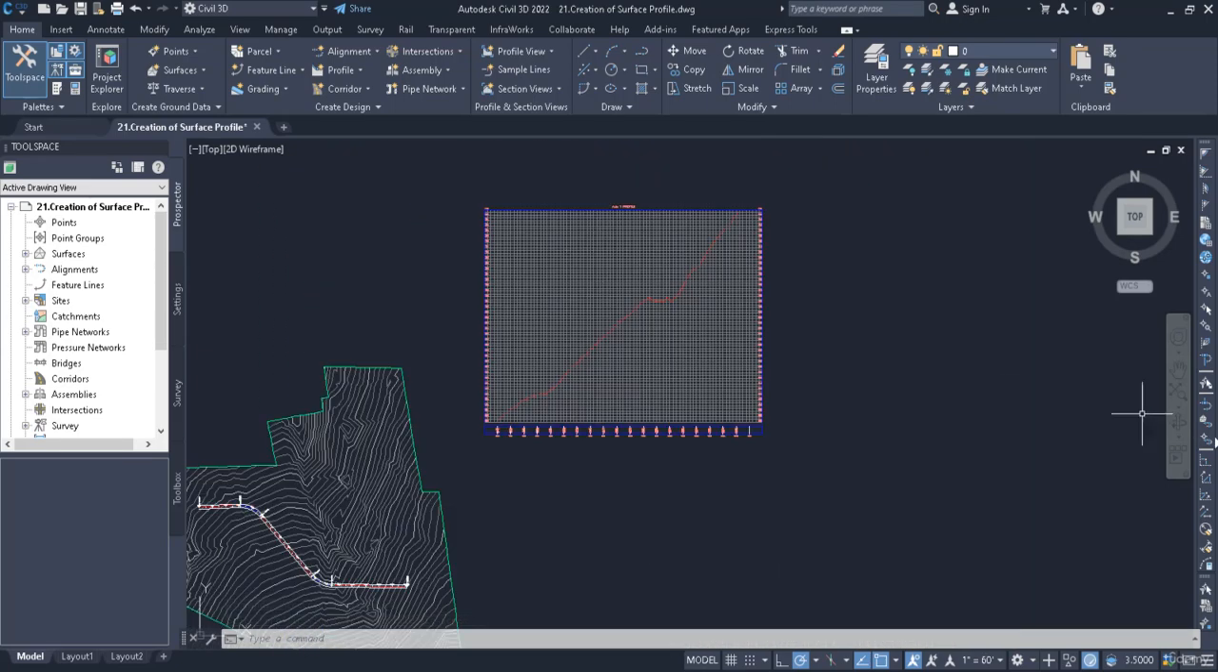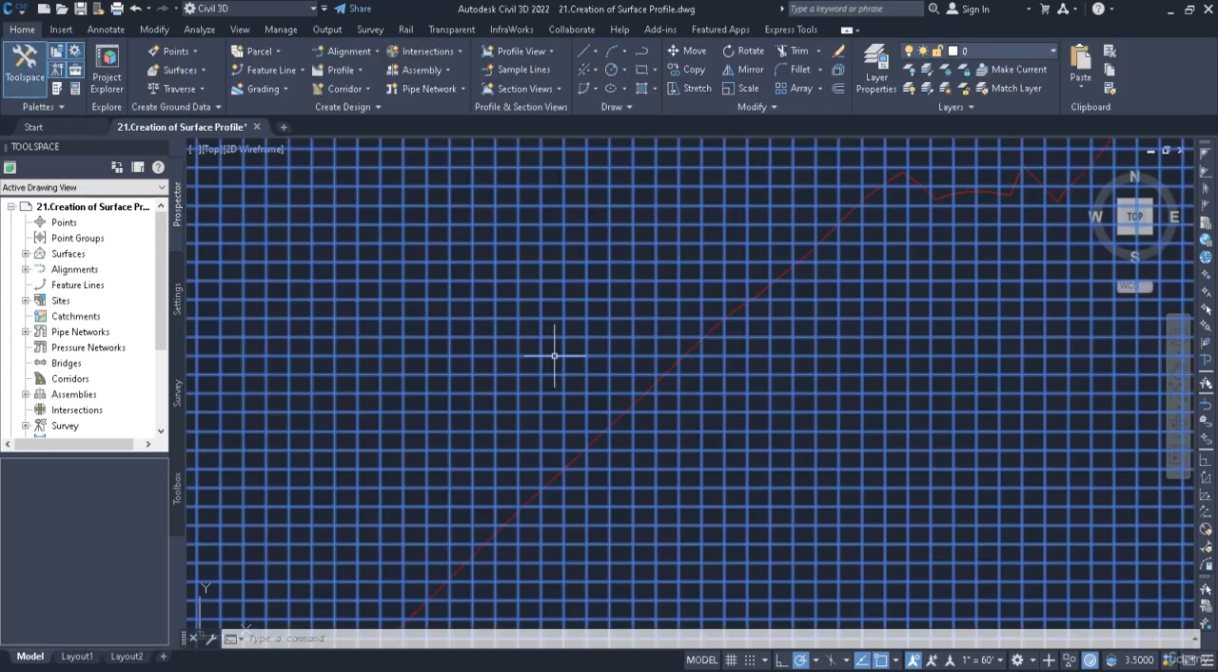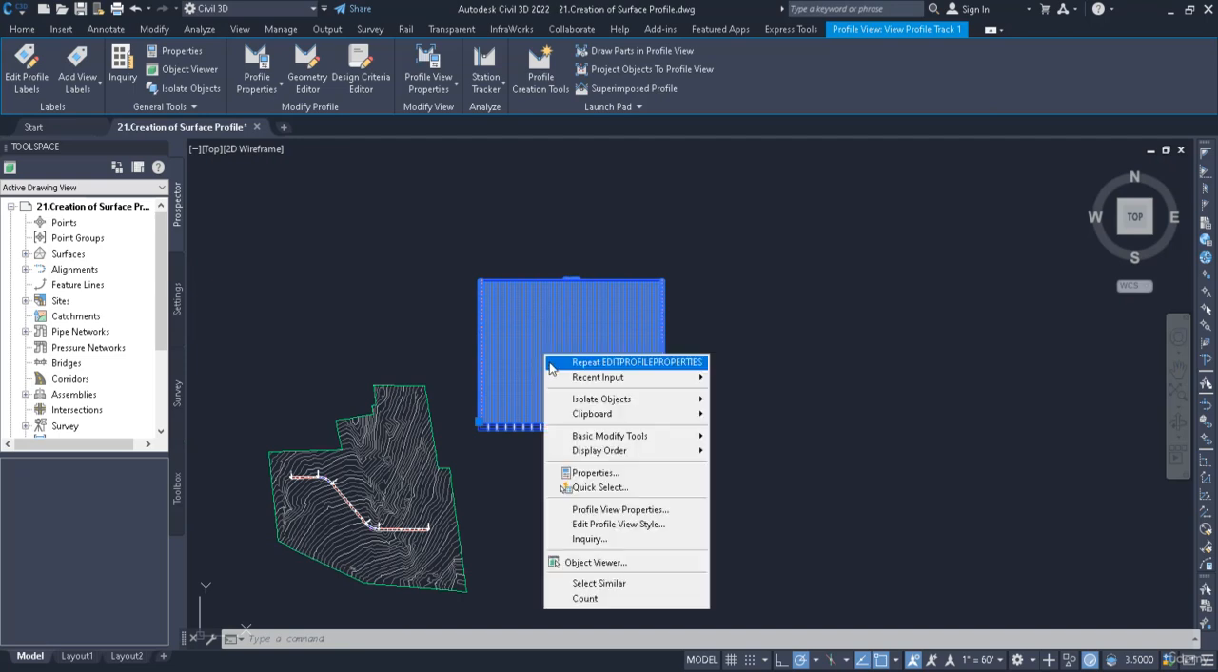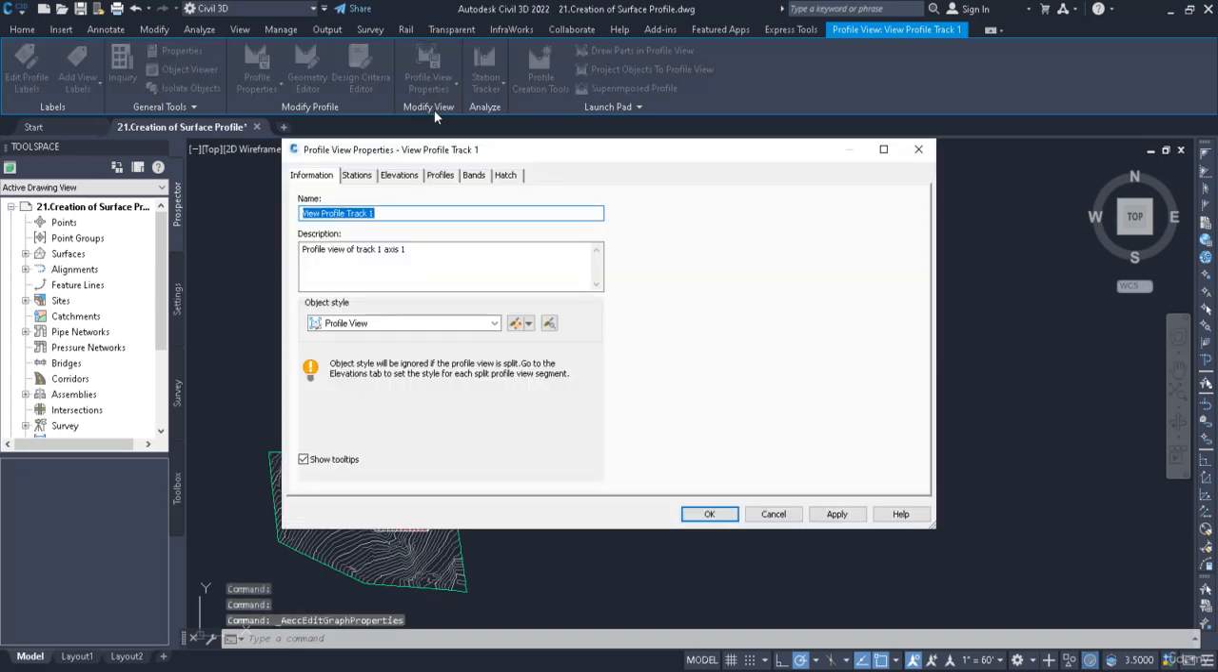Now this profile seems exaggerated. So we have to fix these exaggerated points, as I think vertically it is 10 times exaggerated compared to the original requirement. So we have to fix it as well. To do so, we have to select the profile. We can right click or simply go to Profile View Properties. Here we have this complete set of information.